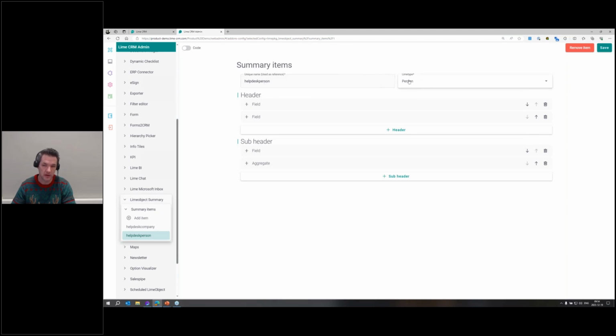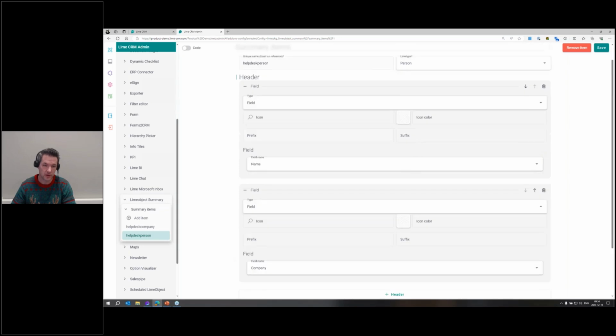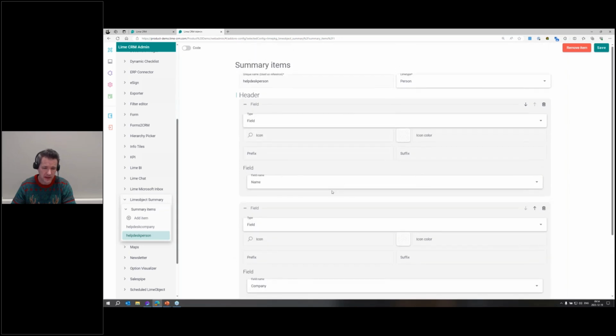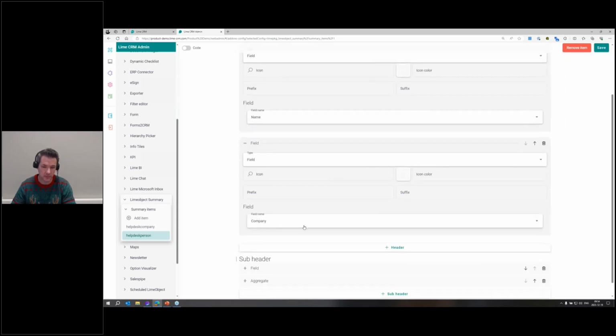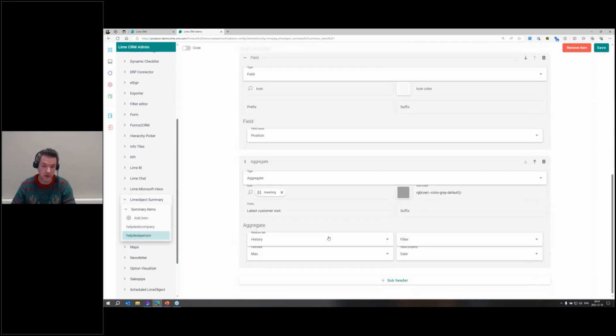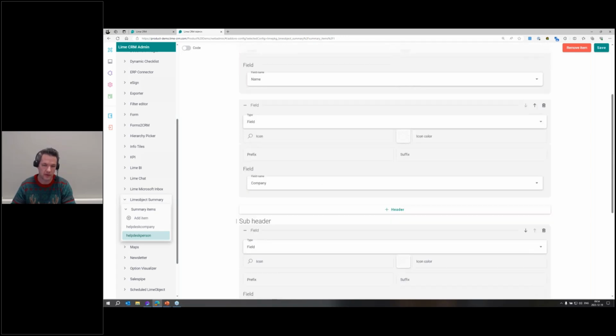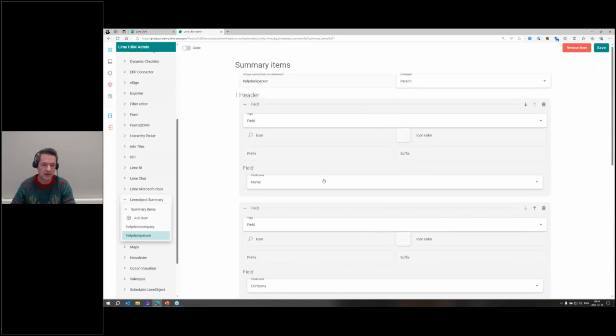It uses the person Lime type. I've configured what kind of fields to show. I'm going to show the name of the person. I'm going to show the company name. I'm going to show the position of the person. And I'm also going to show the last history note that has been connected to this person. So the last contact we've had with this person. This is all already configured.